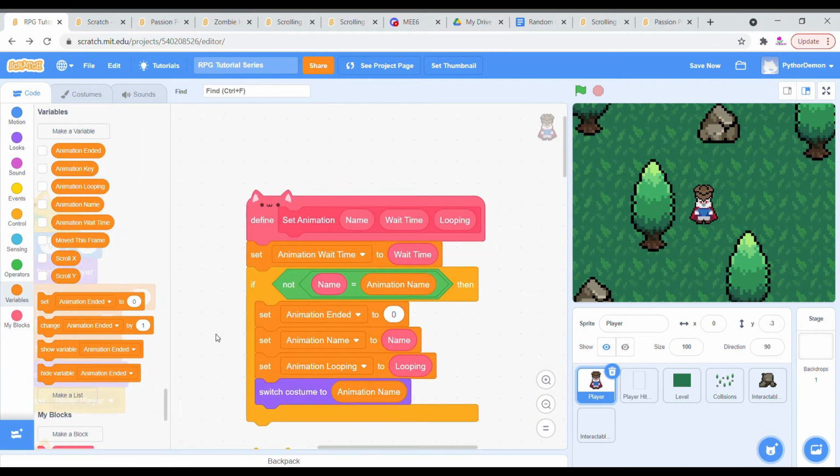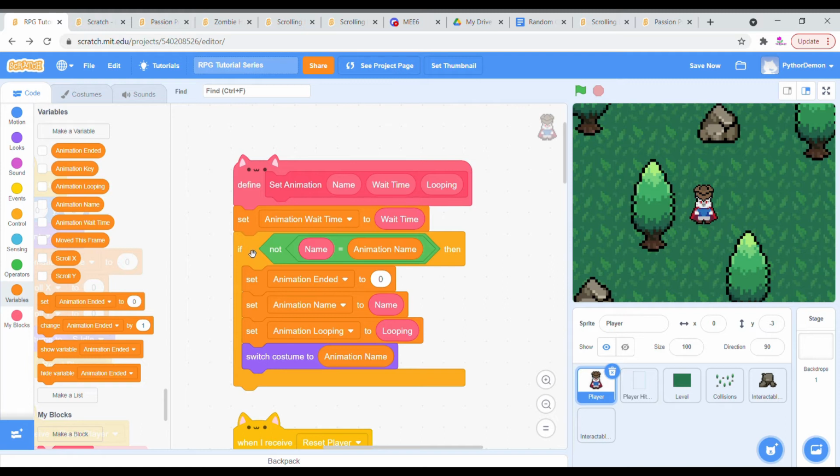Now moving into more complicated things, we have our name, wait time, and looping. The name is what the name of the animation is. Then we have our wait time, and then we have whether it should loop or not. Now we set the animation wait time to the wait time, which is the amount of time a frame is displayed before changing.